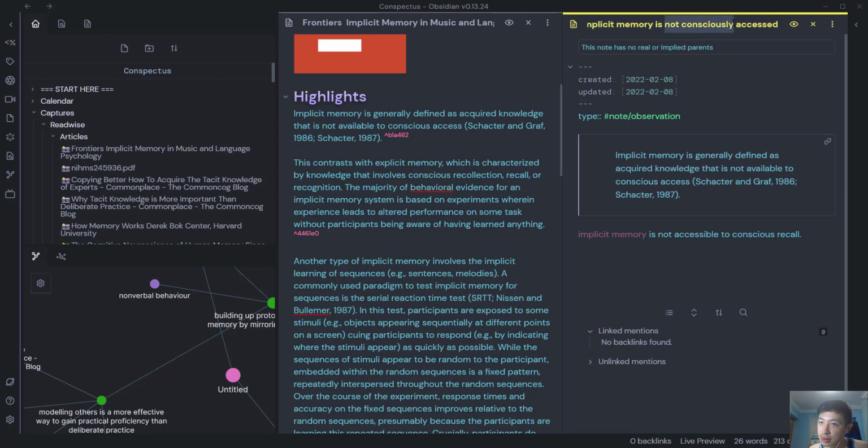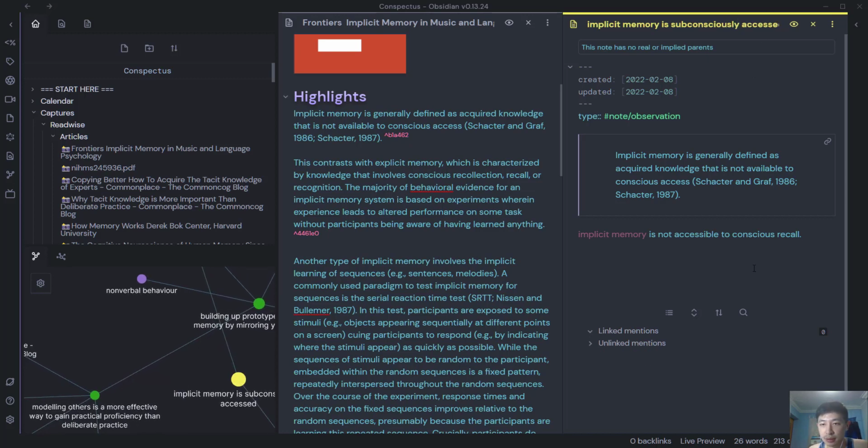It's subconsciously accessed. Yeah, so this has become my own thought, right? From reading the article. It's certainly not something the authors have provided to us, which he, by the way, got from other authors. So we've processed this thought and it's become a thought in a new thread that I'm creating.